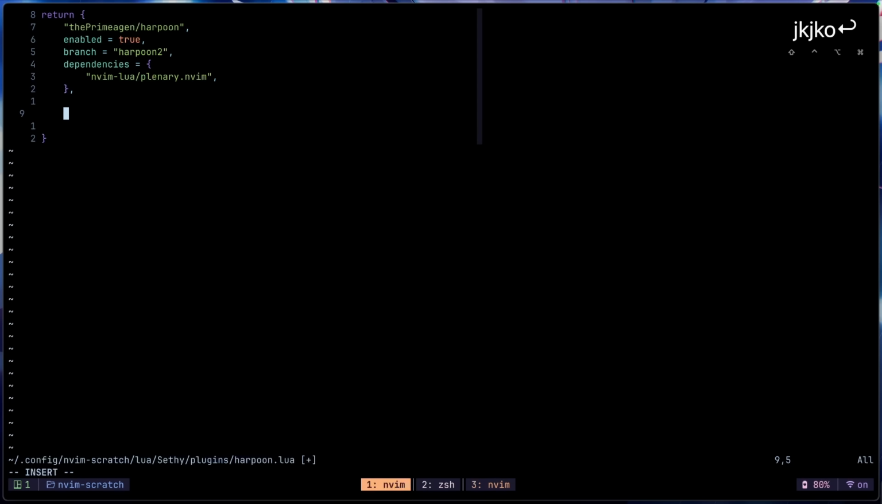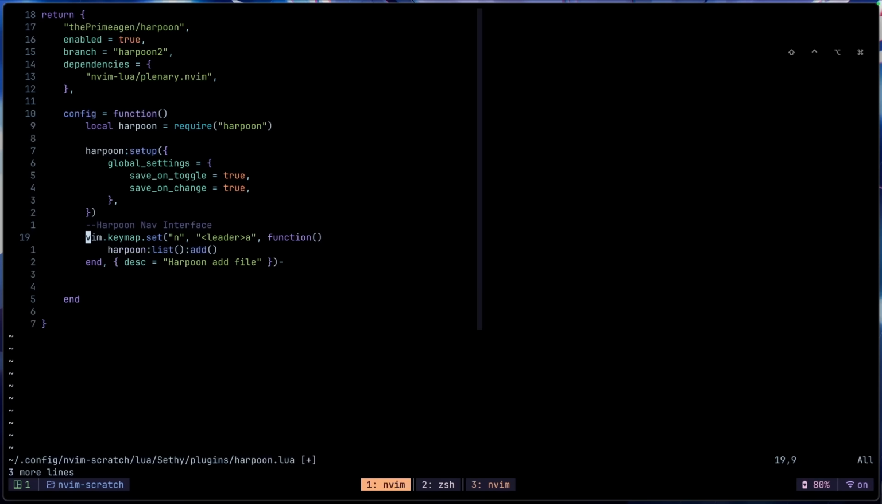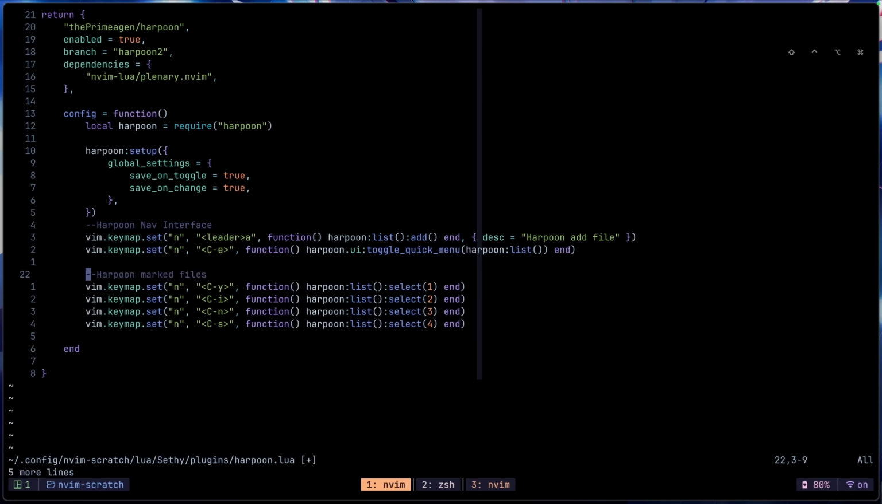Now let's go ahead and set up a function. I'm going to set up a local variable for Harpoon. So the settings that I have here are save on toggle and save on change. You'll understand more when I show you. Lastly, what we need to add are the key bindings. This first one here adds a file to the Harpoon list. This line here toggles the Harpoon quick menu UI, showing the files that we have added with leader A.